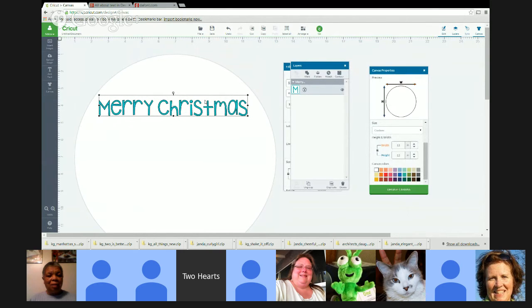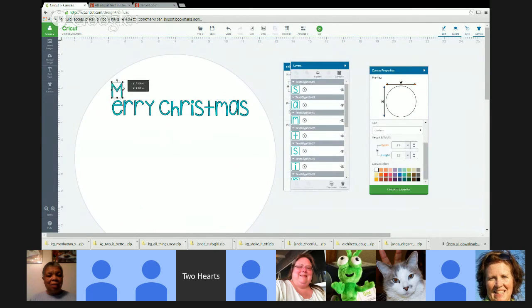It takes some time to scoot every single letter out. So if you decide to change your mind on the font, you're just going to have to delete everything and start over from the beginning. So let's ungroup this. And once you ungroup it, now you see that you can move each letter.